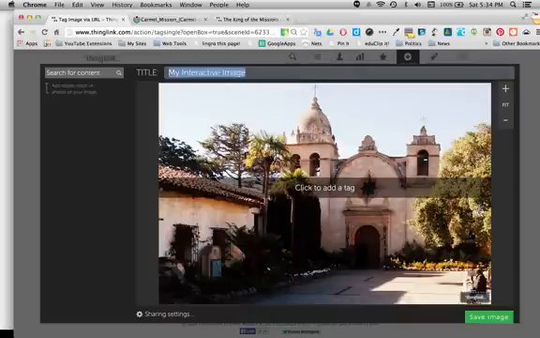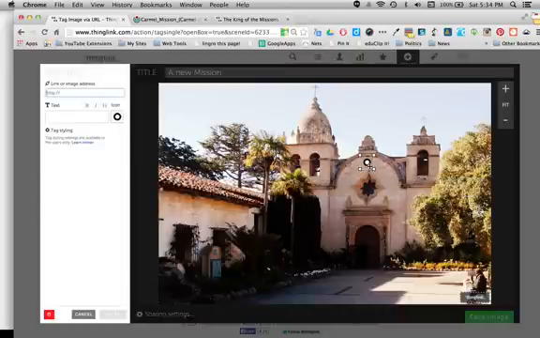Now, first thing I want to do is I want to title it. And I'm going to title this one A New Mission. And then I'm going to click to add a tag. So you can click and add tags anywhere you like. Now, once you click, you'll notice on the left side, a whole new bar opens up.